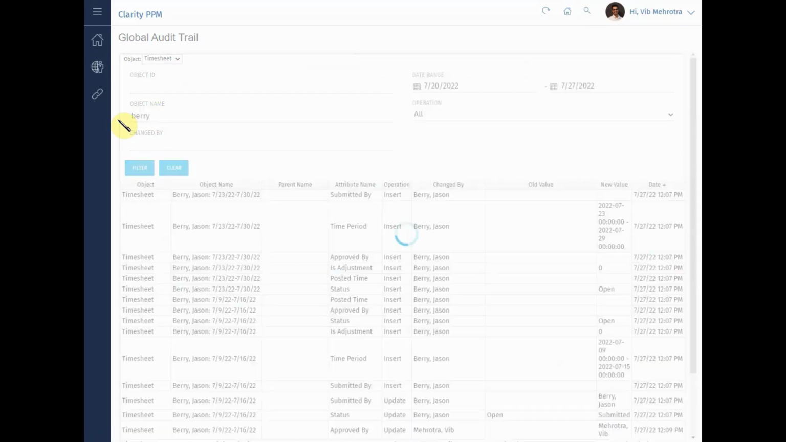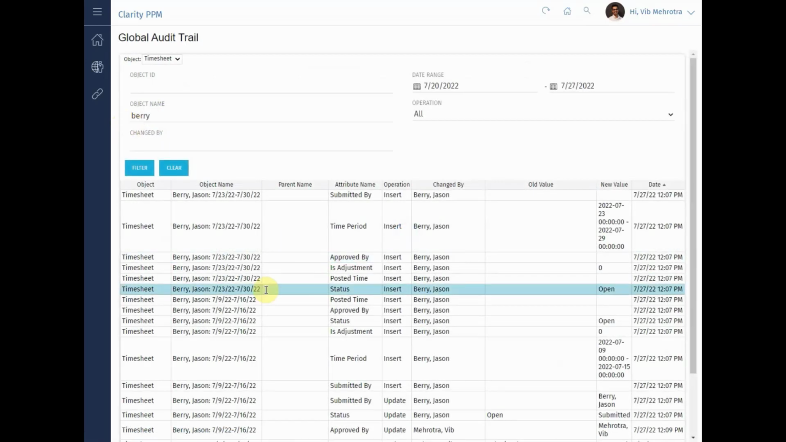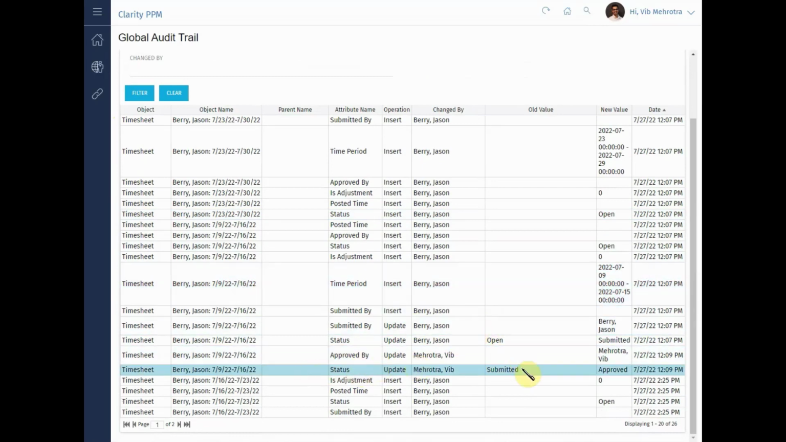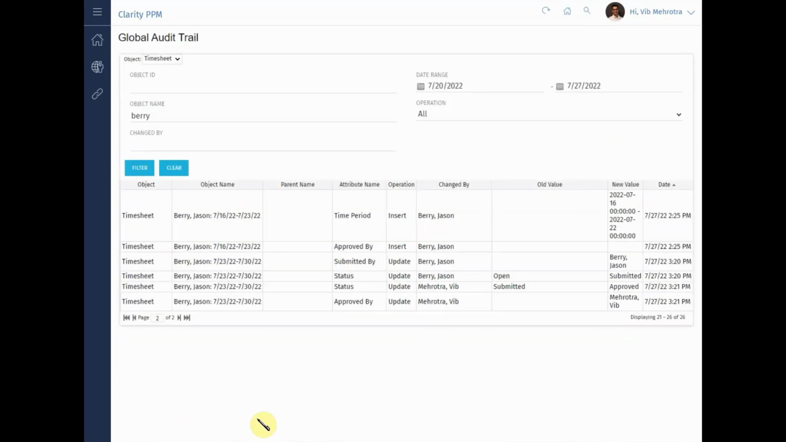Here is all the data. I can see what was submitted. So in this case, Jason Berry had submitted the information, and I can see that it was approved by me. So all the information that I had enabled the audit for is available for me to see in the audit trail. All right. Next, let's look at the access right, the auto assign access right.